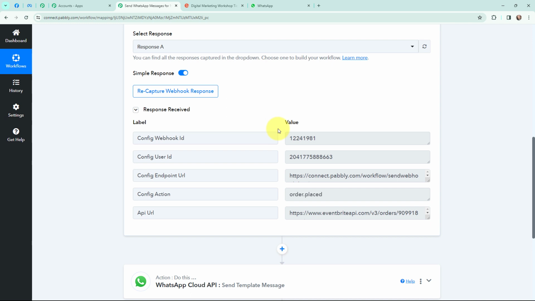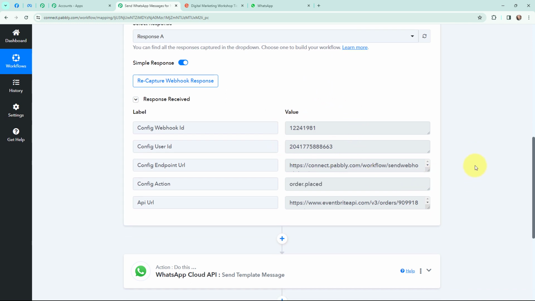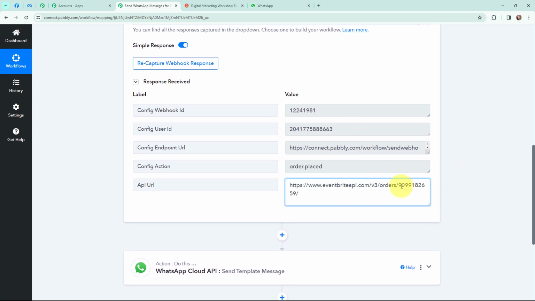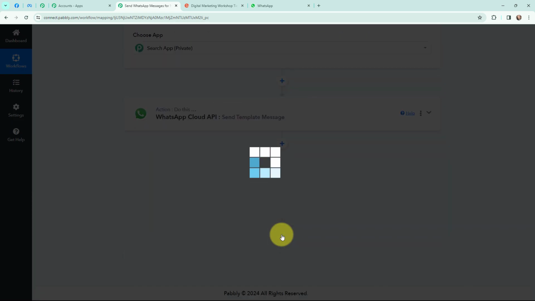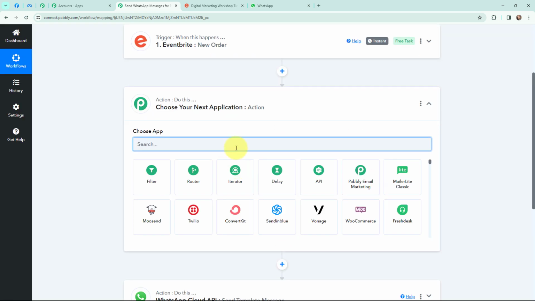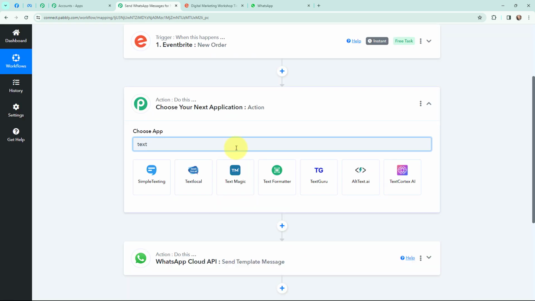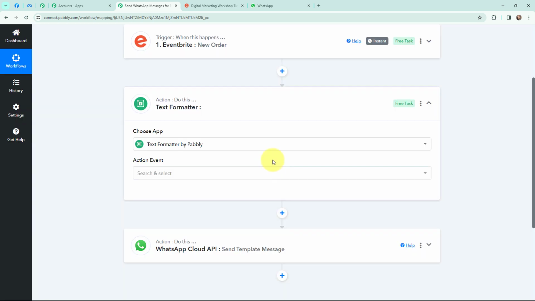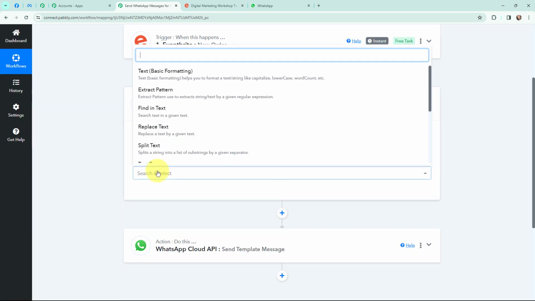So over here, if you would have noticed, we have not got the complete details. So here in this API URL, this here is the order ID. So this order ID will help us to get all of the details. So now I have to fetch this order ID from this API URL. So here I'm going to click on this add action step. And over here, I'm going to search for text formatter by Pabbly. So text formatter by Pabbly will help me to fetch the order ID.